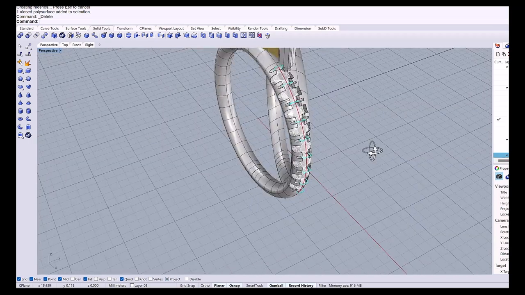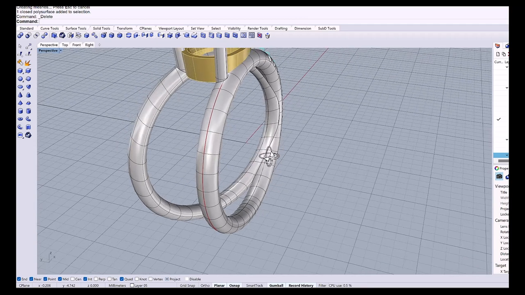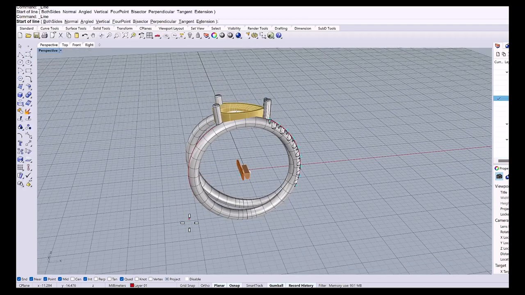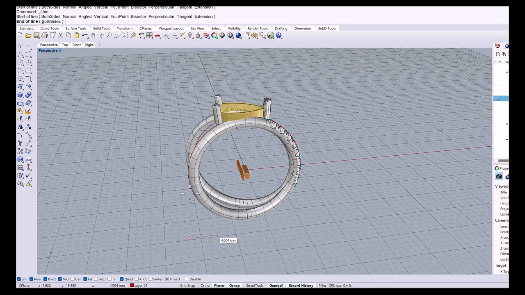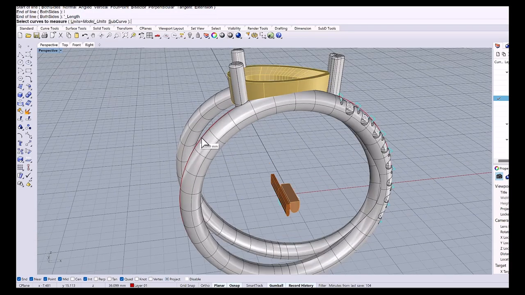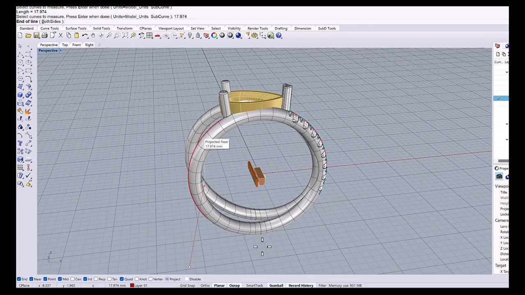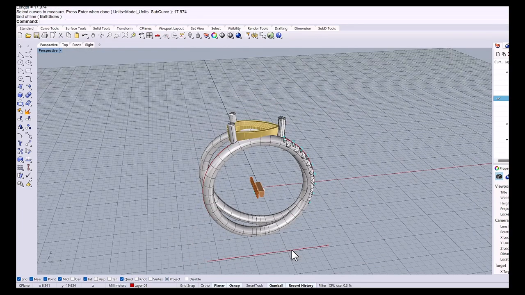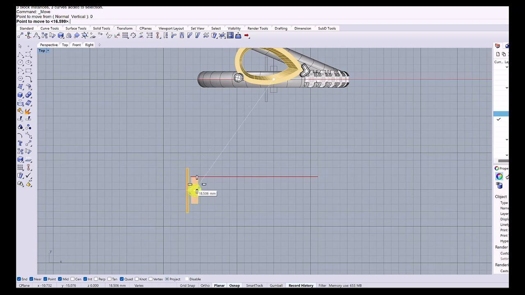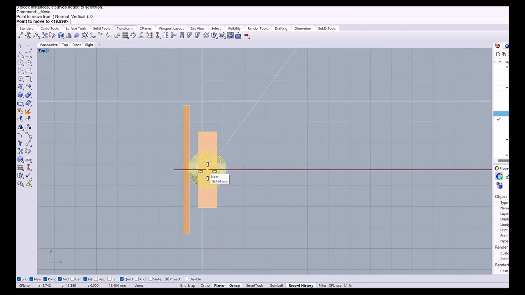All right. So now repeat the same thing on the other side of the shank. Line command. And end of line. L enter. Select the curve. Move this block from zero. Point to move to is on the curve. Here we go.